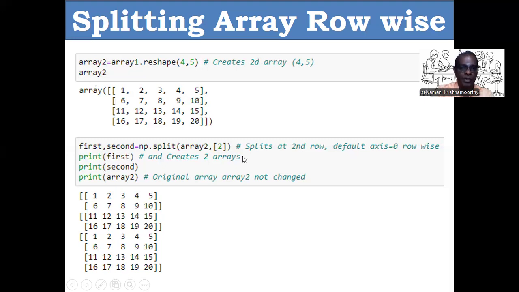I want to split at the second row. Row-wise means we have to give axis equal to 0. Default is row-wise only. Whether you mention axis equal to 0 or not, it is the default. So first comma second equals np dot split of array 2. Where do we have to split? At the second row. That means it splits at the second row. Default axis equal to 0, that is row-wise.